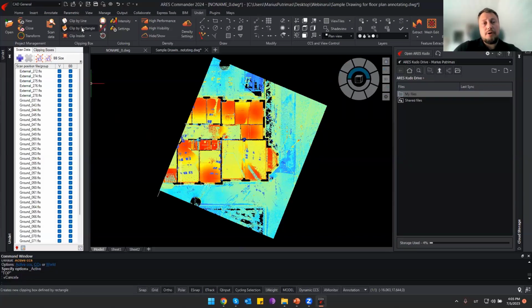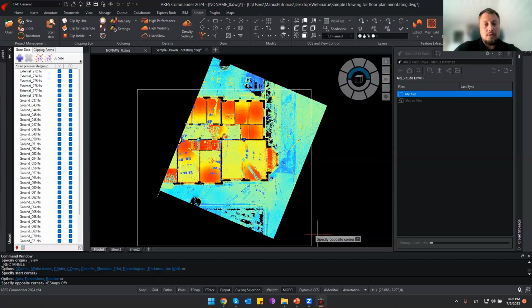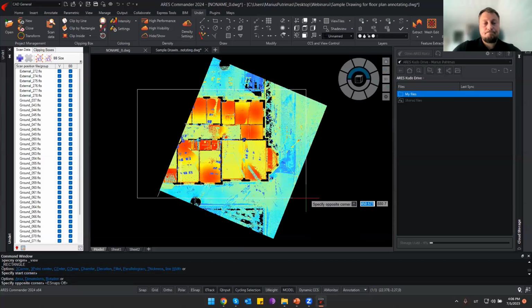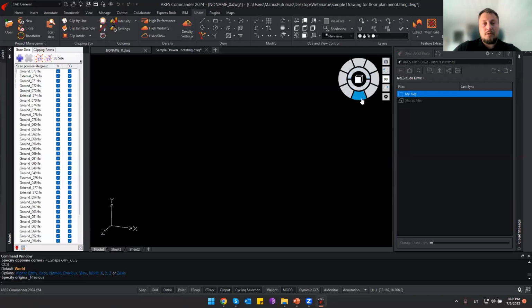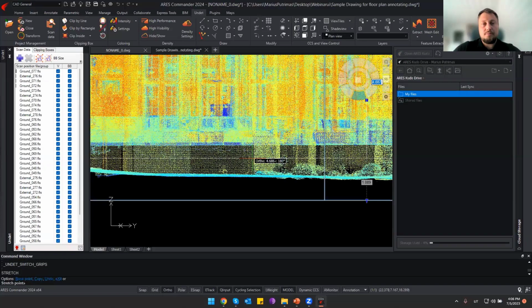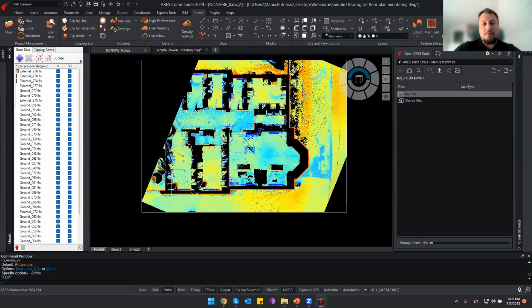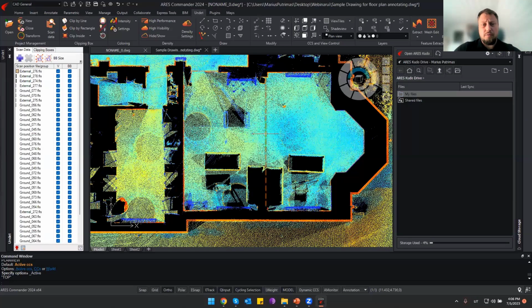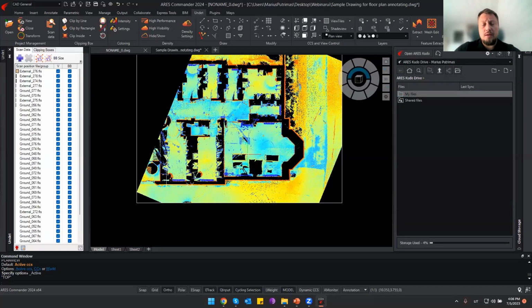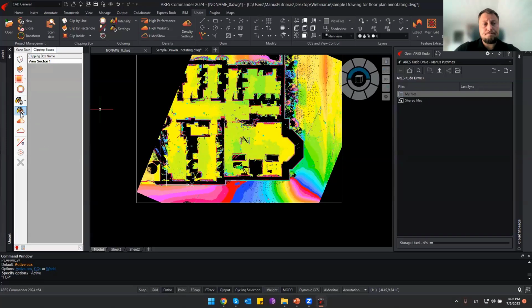Now to annotate the floors, I need to slice the point cloud. So I will use the slice by rectangle tool. Okay, rotate the view. And I need to resize my slice to see only floors. Again, going to the top view, I have the view oriented to the floors. And to better understand the floor levelness, we will select coloring by plane mode.